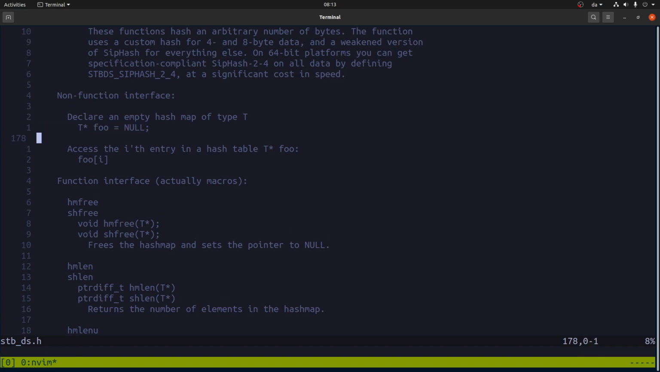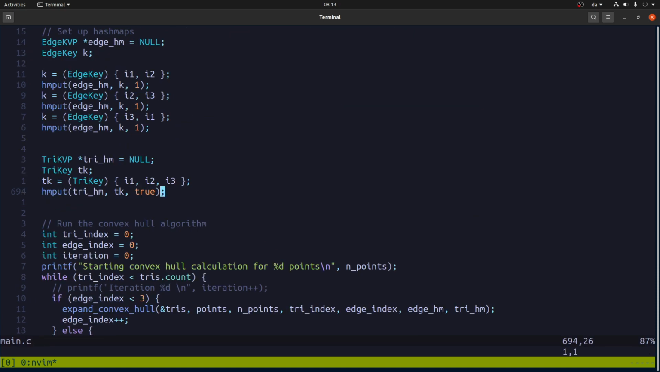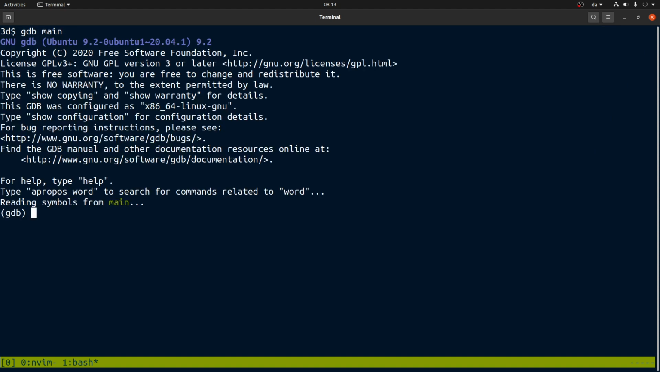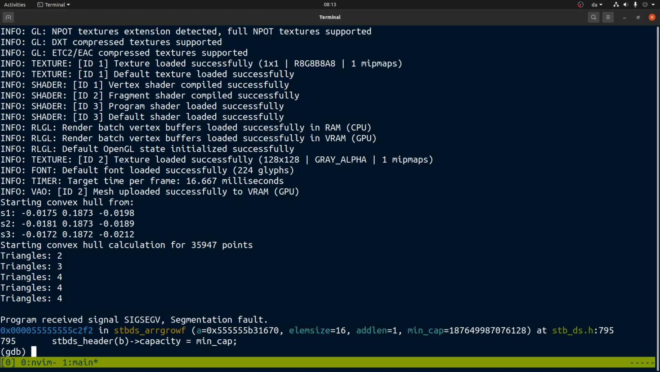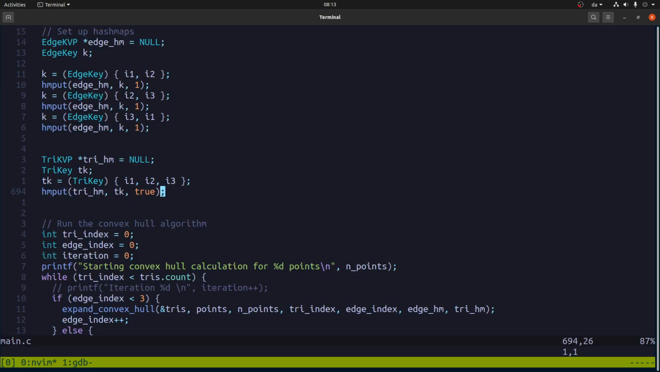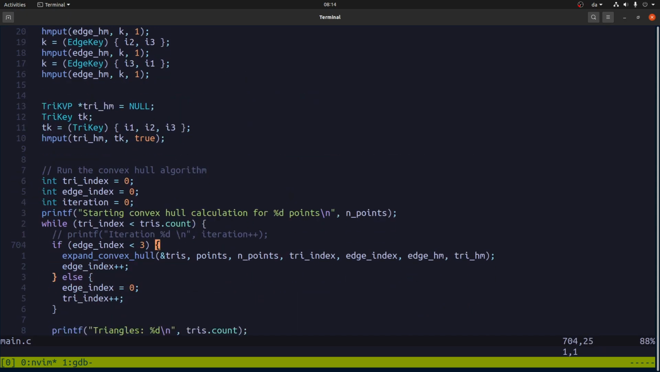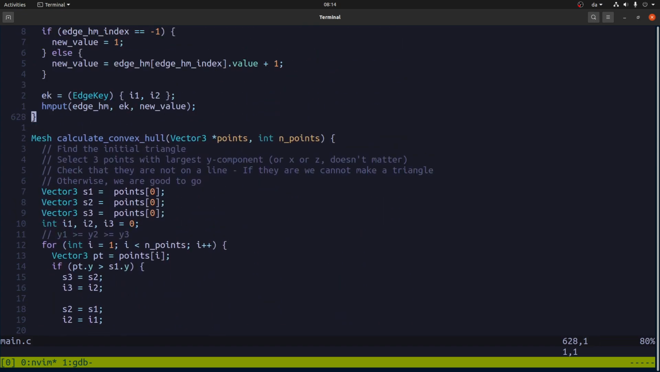This is how you declare one. So where does this segfault actually occur? Maybe we just try to run it like this. And it is somewhere in there, somewhere in the hash map, but it does run a few iterations, right? And then suddenly it bugs out.